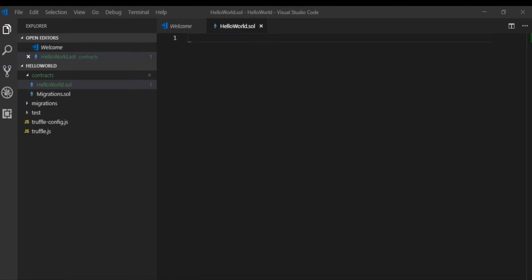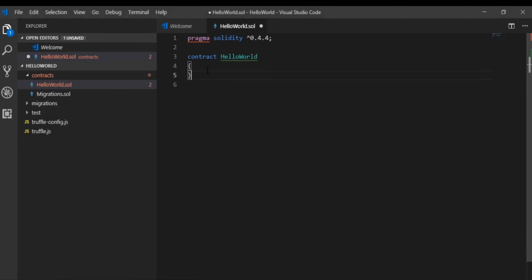The first thing we want to do is to set a pragma telling the compiler which versions of Solidity our code will work with. We'll go ahead and set it to any version above 0.4.4. Then we'll create our contract called Hello World, encapsulated by squiggly brackets. We're now going to make a very simple function that is called say hello. That function will return a string. And then let's just return the string hello world. There we go. Hit Ctrl S to save the file.